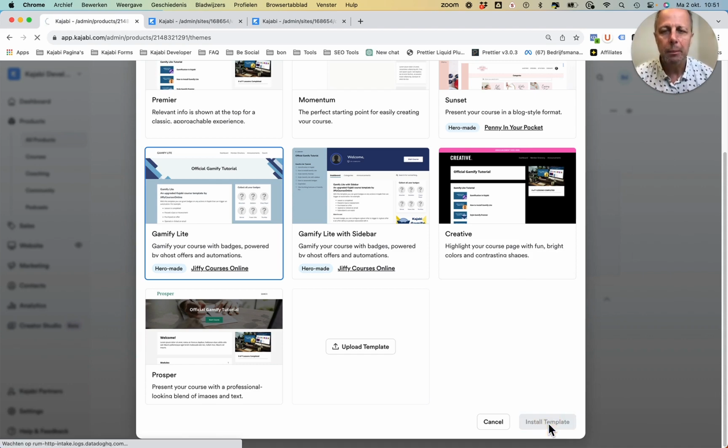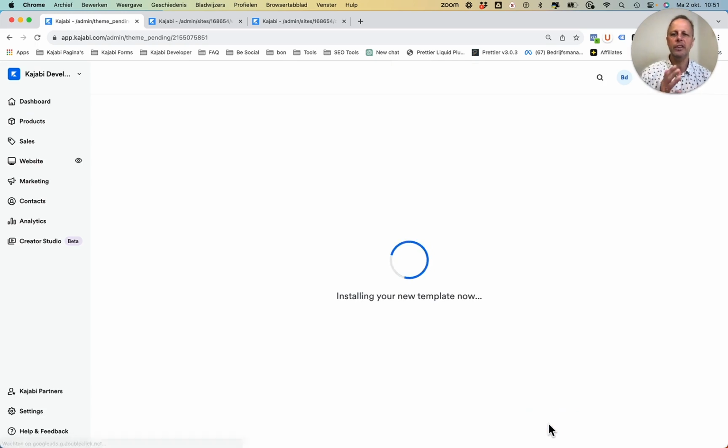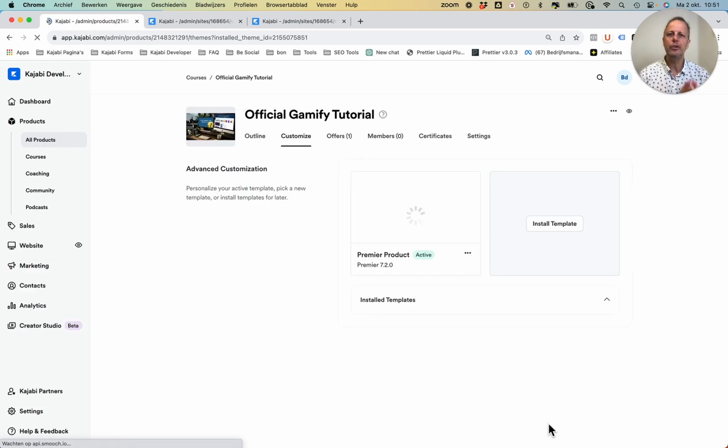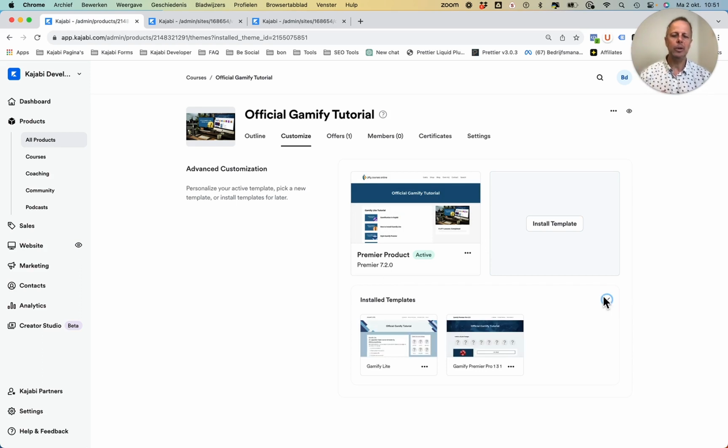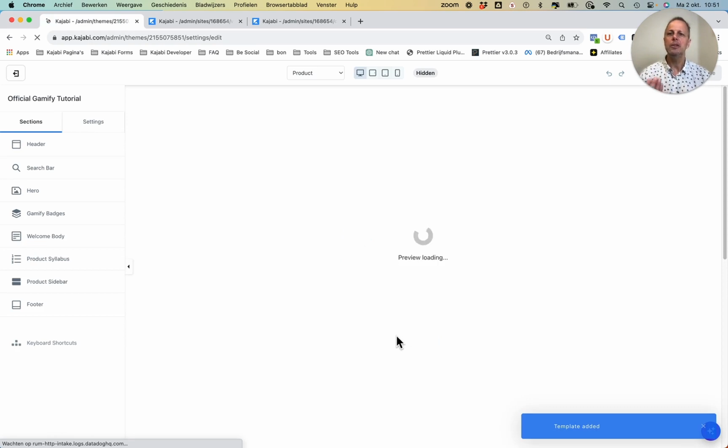Let's do this, because when Kajabi installs this template, it's calculating and it's doing all the things it needs to do to put this template on your account. So we have installed the template, and what do we see? Nothing. It looks like nothing has happened, but actually something has happened. It's here below installed templates. You need to click this little triangle and it will fold open, and then you'll see the Gamify Lite template here. You'll see there's a customize option, so click on it and you can customize the new template, the newest template you've just uploaded.